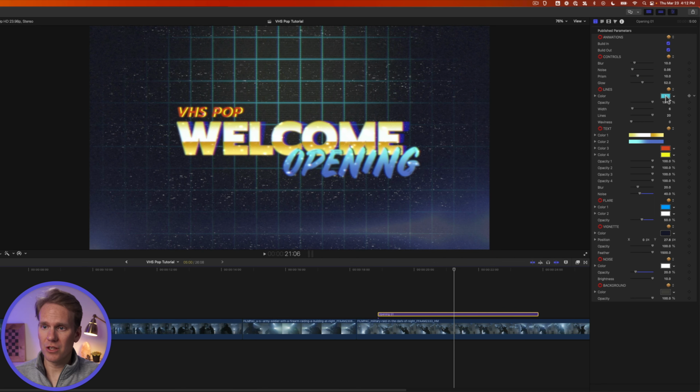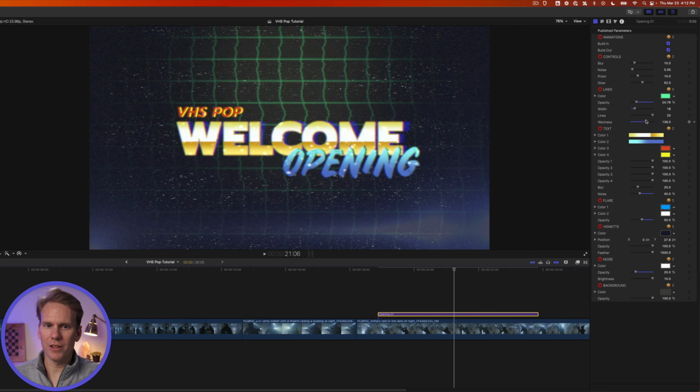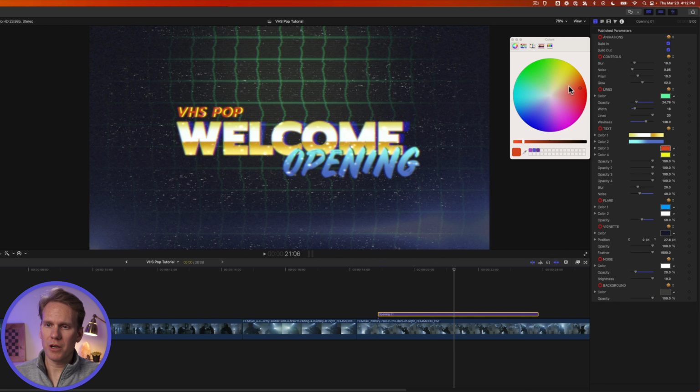I can also change the color of these lines in the background. Ooh, I like that green. I can change their opacity, their width, their thickness, the number of lines, and the waviness of them. Oh, that looks cool. I can also customize the text color. These two right here, 3 and 4, are for this first box here. So I can just click on them and it will open up this color picker. Let's select a new color. We'll do like a neon green. And then for the secondary color, let's go neon pink, kind of a watermelon look.